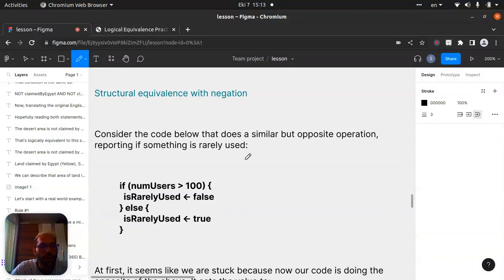All right. Consider the code below that does a similar but opposite operation, reporting if something is rarely used. If number of users greater than 100, in this case we are looking for the false condition, because is rarely used is false when number of users greater than 100 is true, else these conditions have to be true. It works with it, right? So it corresponds to that one. It's rarely used true, it's rarely used false. So in this case, we did the opposite.